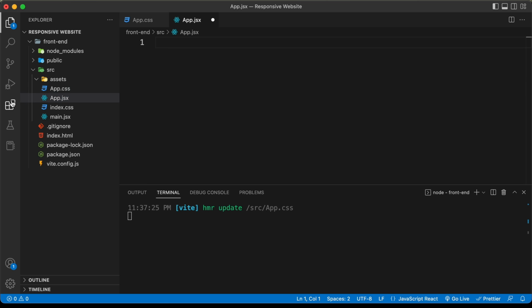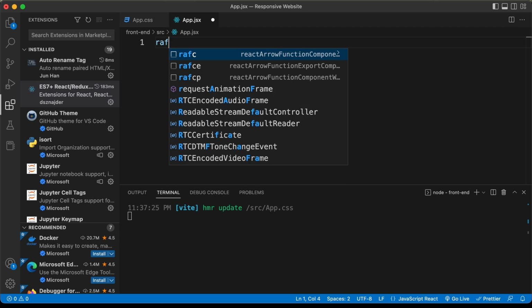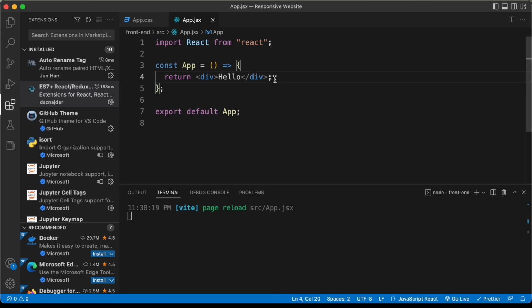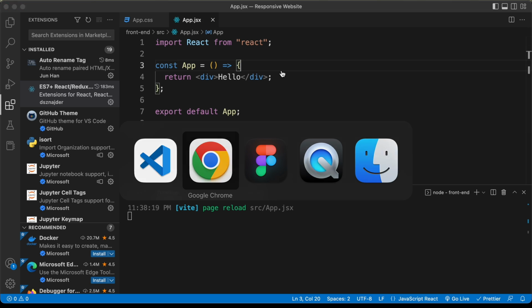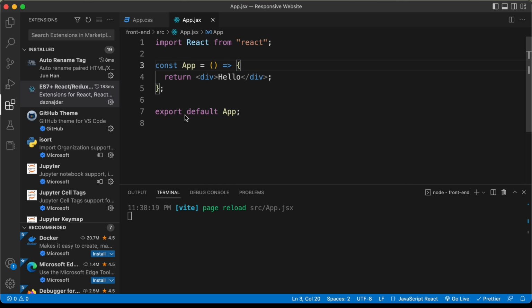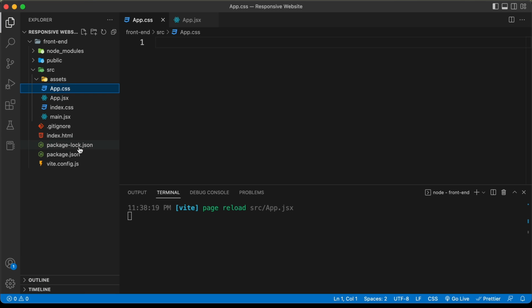And I have this extension installed called ES7 plus React Redux React Native Snippets. So you can just go ahead and search for this extension and install it. Once you install that, you can just type RAFCE and press tab, and you'll have this basic React code. Now here we can go ahead and type anything you want. So I'll just type hello. And now if you save this, and if I go back to our web page, here we can see it says hello.